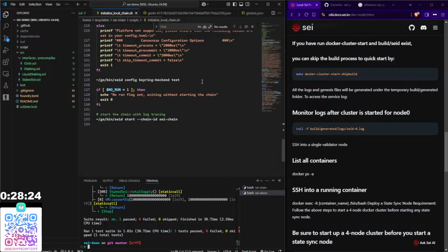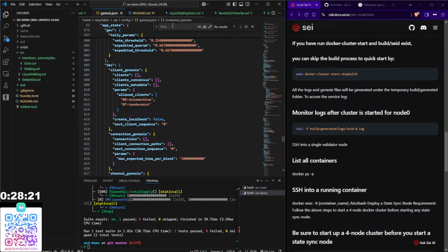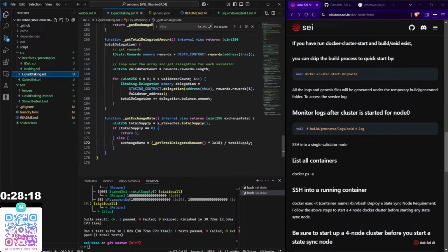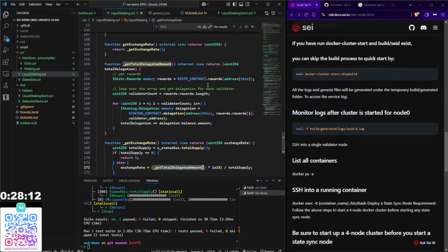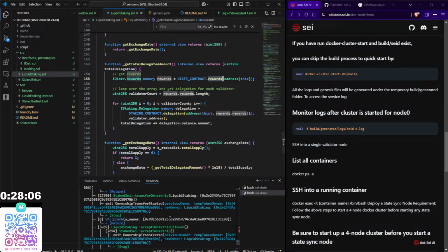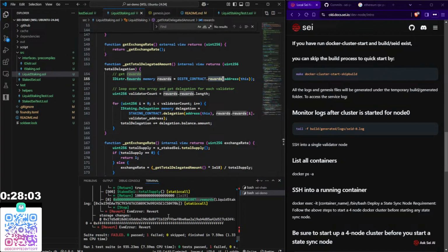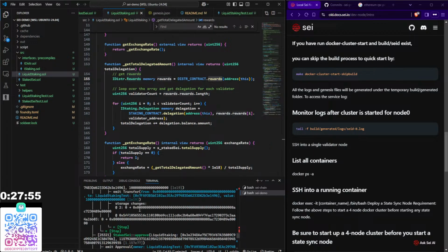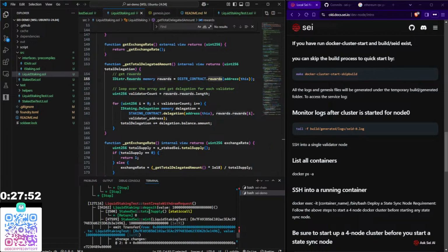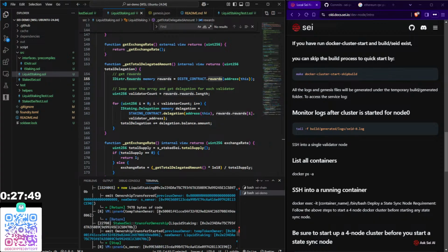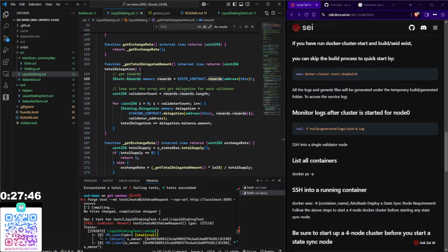Okay, so in the liquid staking, now we are using this, right? Where was this? Yeah, this part. We are calling the precompile, and the precompile is not there. That's why it's reverting. I'm pretty sure of that. Okay, what can we do?